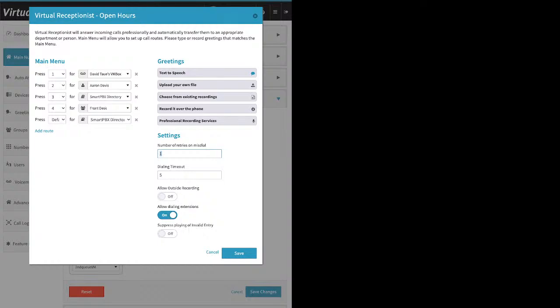Let's say they hit 8 this time, no other digits, and the system waits for 5. Now, since there's no menu option 8 and no extension 8, the system says, we did not recognize your entry. In this case, because I have a default action here, the system sends them to the smart PBX directory. If I click on the X over here to the right and remove that default route, then after that last attempt, the system will say, we did not recognize your entry, then say goodbye and end the call.